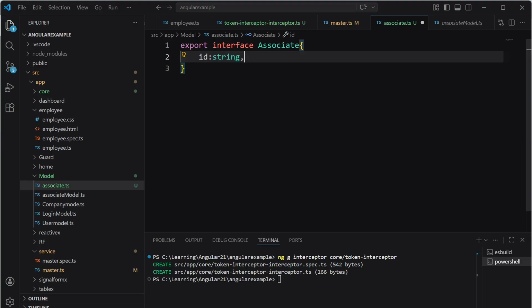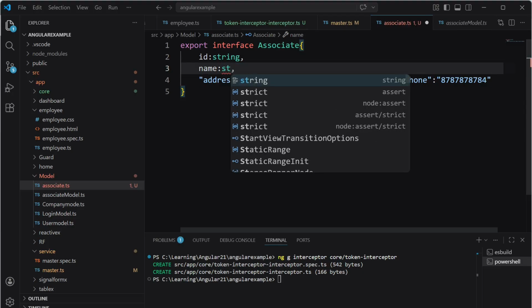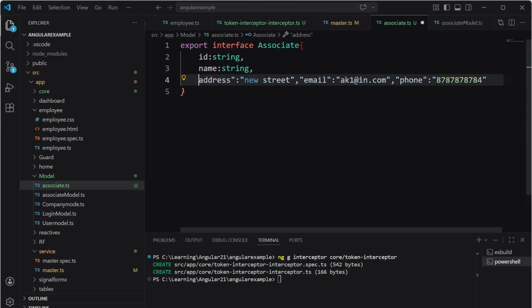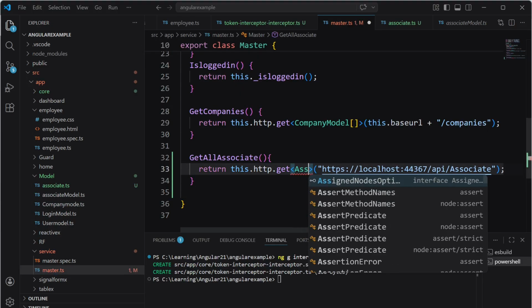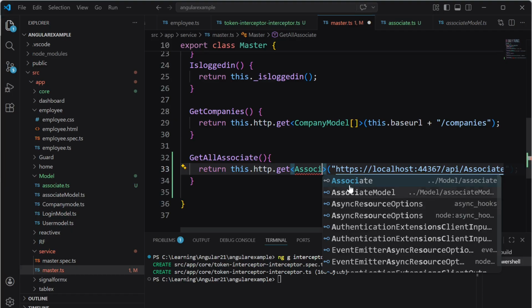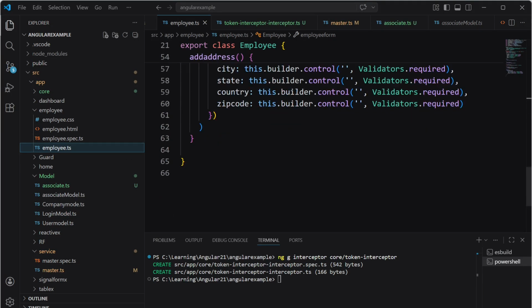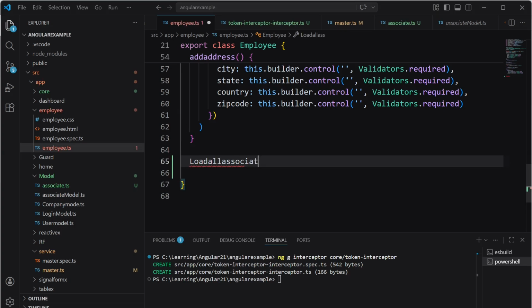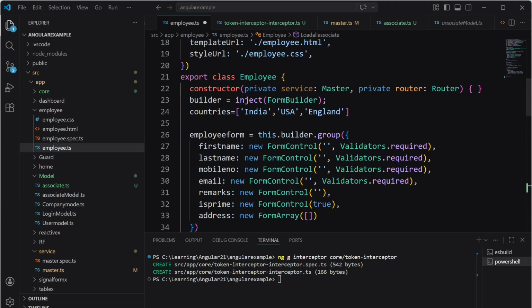So the same way we can include all the fields. First, we can add in the service side. So next, I am going to take this employee component. So here I am going to have one new function, load all associate, and in the top we can have one declaration.